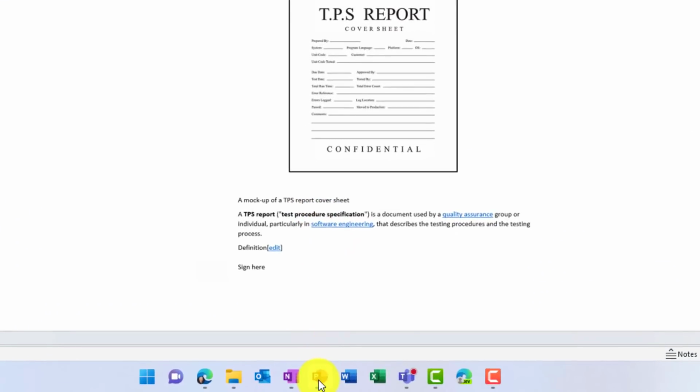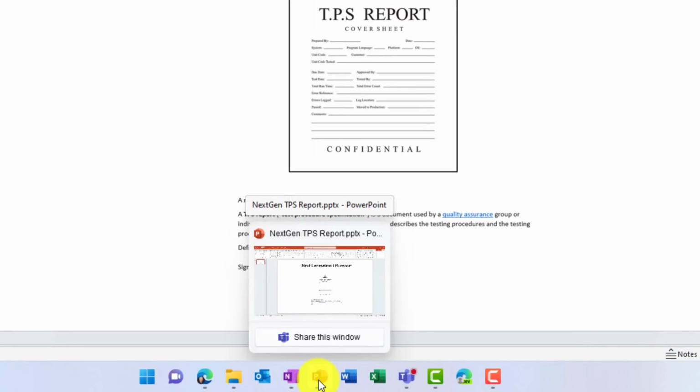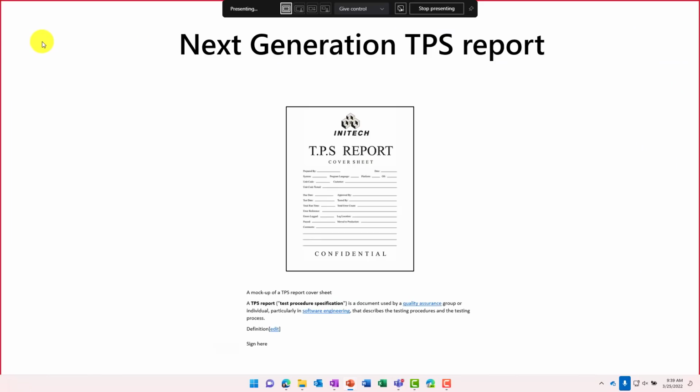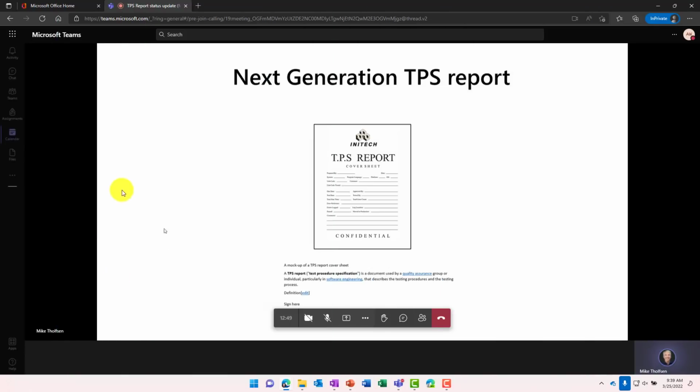All I do is hover over the open window, and if you're in a Teams meeting, you're gonna see the share this window button. Click this and now choose share. And I'll start my presentation here. And I'm gonna switch over to Alex, who's an attendee of this meeting, to show what it looks like on his side. Here's Alex, and you can see that the next generation TPS report is directly shared.